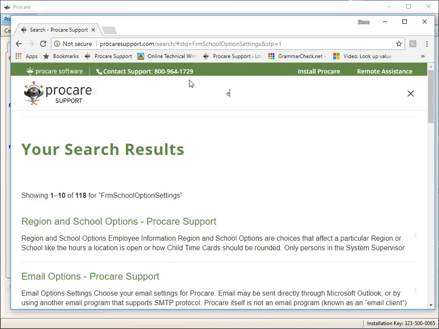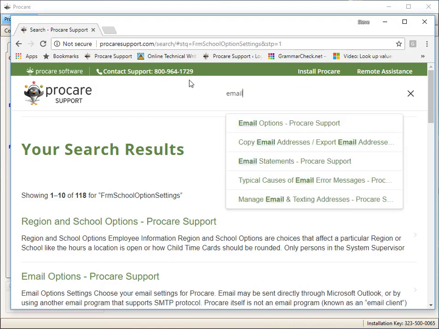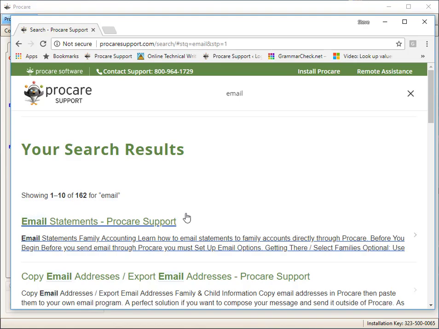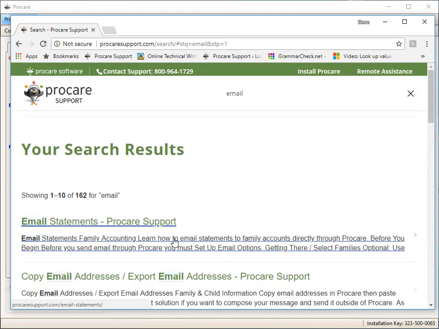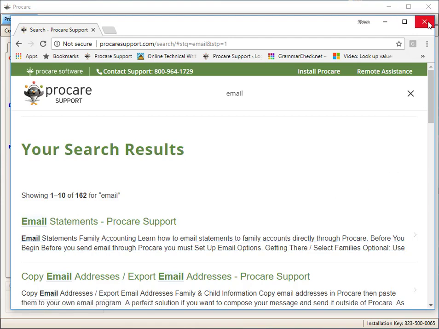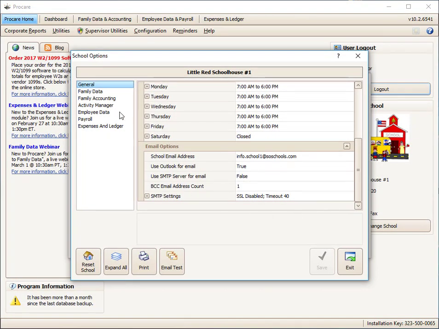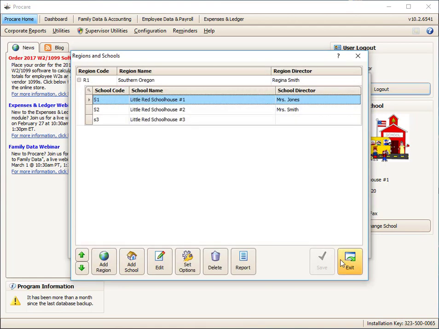So let's say it was email, and it was something regarding email. You'll see a predictive number of different articles come up, and you can hit enter and scroll through all of the different choices that are related to email. I'm going to exit out of here right now and go back. We've, let's say, set our email options. I'm going to exit once.